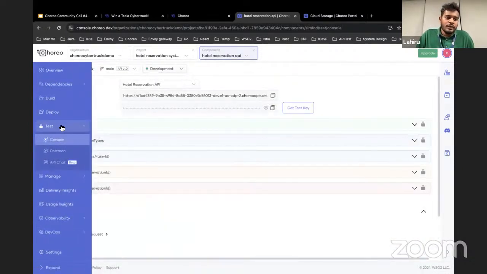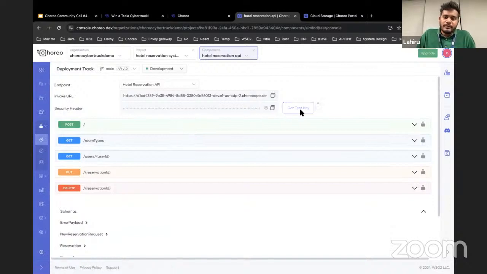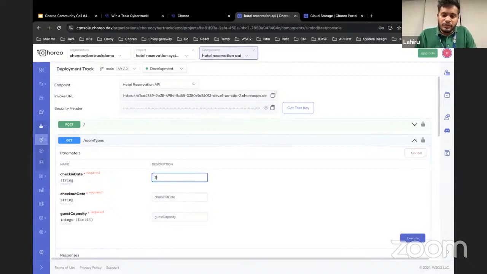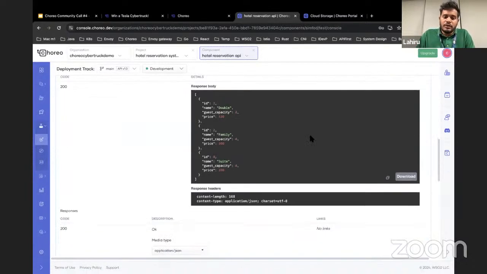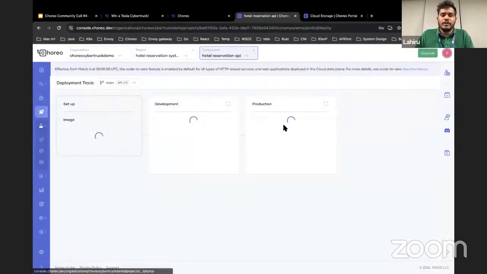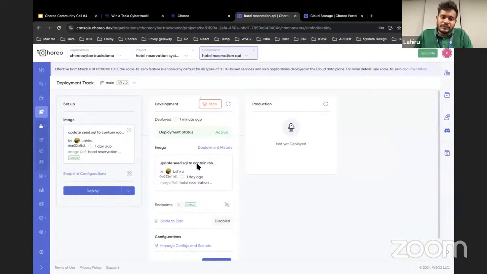So I'm going to go to the test console, and from here I'm going to invoke this resource. So for the check-in date, I will use today. For the checkout date, I'm going to use 14, and for the guest capacity, I'm going to use 2. Okay, so my service is successfully deployed. Now these values are returned from the database. Yeah, so my backend service is working as expected in development environment.